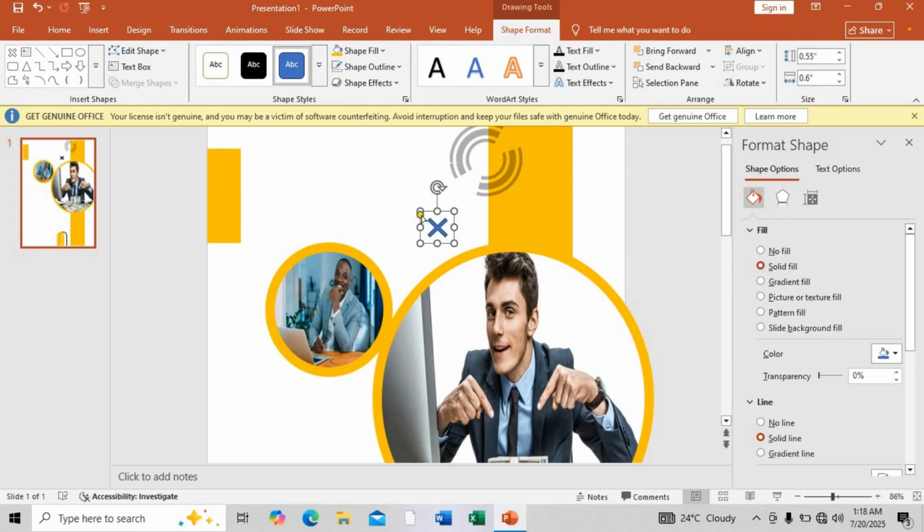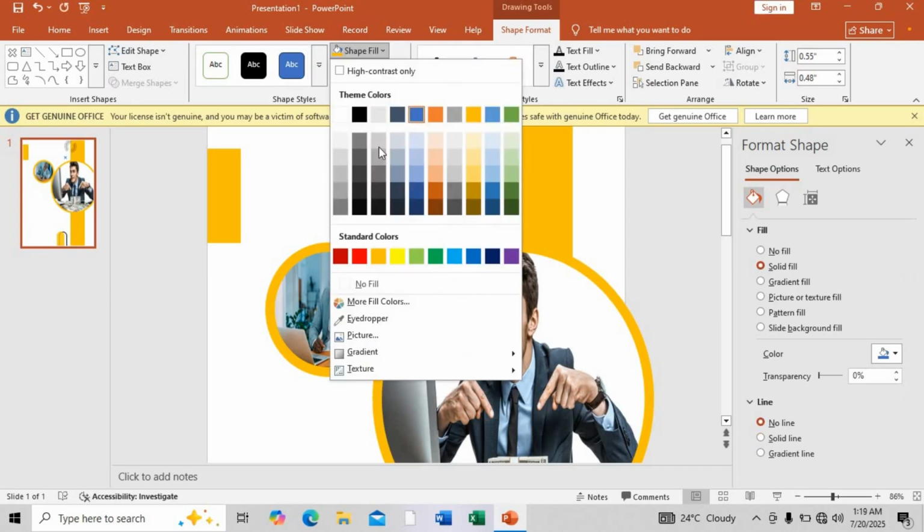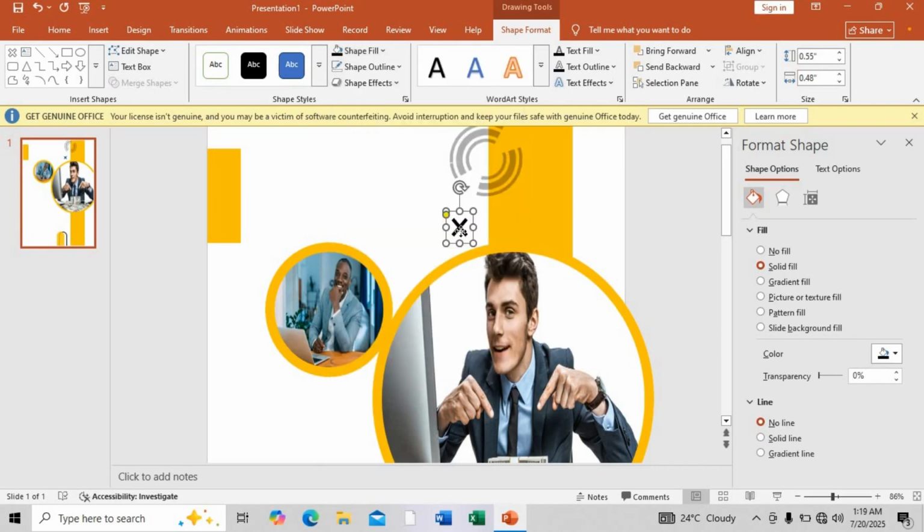Okay, let me increase it a little bit this way. Okay, let me reduce the size of it. Okay, this way is okay, it's not bad. So let's remove the shape outline to no outline and give it a shape fill of black. I can make it gray. Okay, so let me duplicate it.